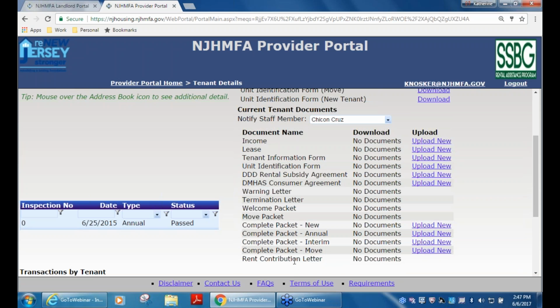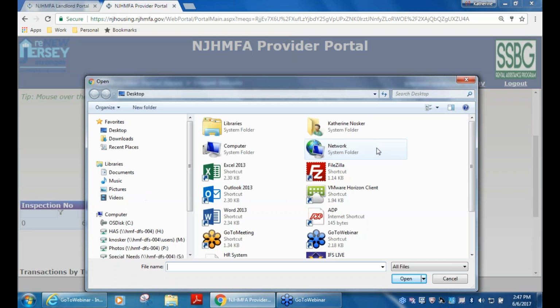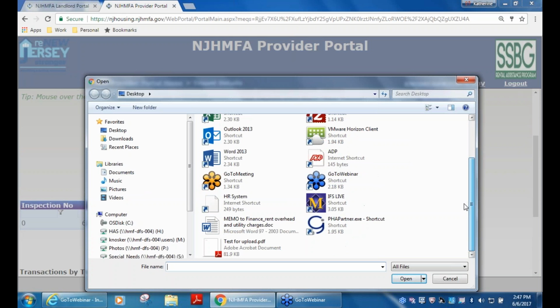All right, we also have a space here for rent contribution letters. So again, you might not see those in the system kind of going back in time, but you should start to see those moving forward. So let's say you have a question about a rent contribution letter that is generated soon. You could actually log in here and view that. The upload piece works just the same way it did for the landlord side. So let's say I have a complete packet for a new tenant that I want to upload. I can click this Upload New button here. I hit this select item to go find that document on my computer.